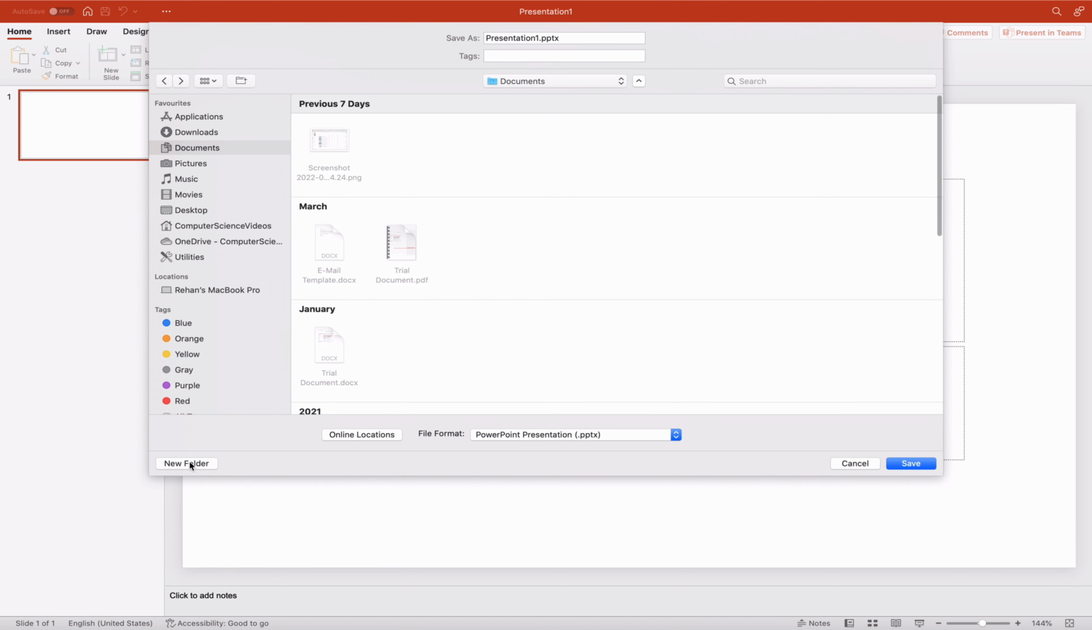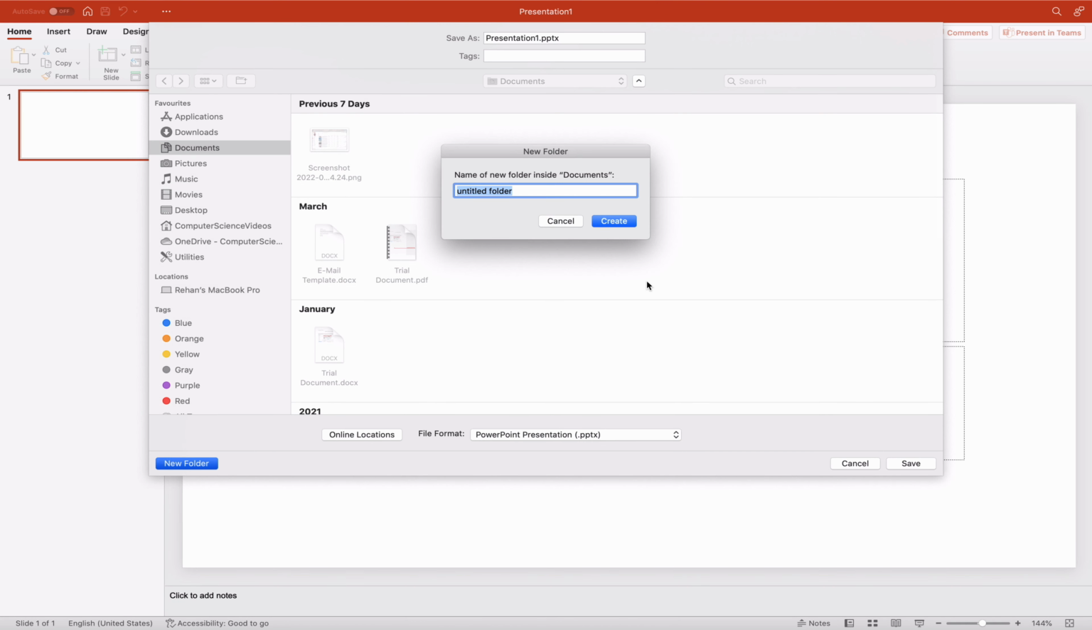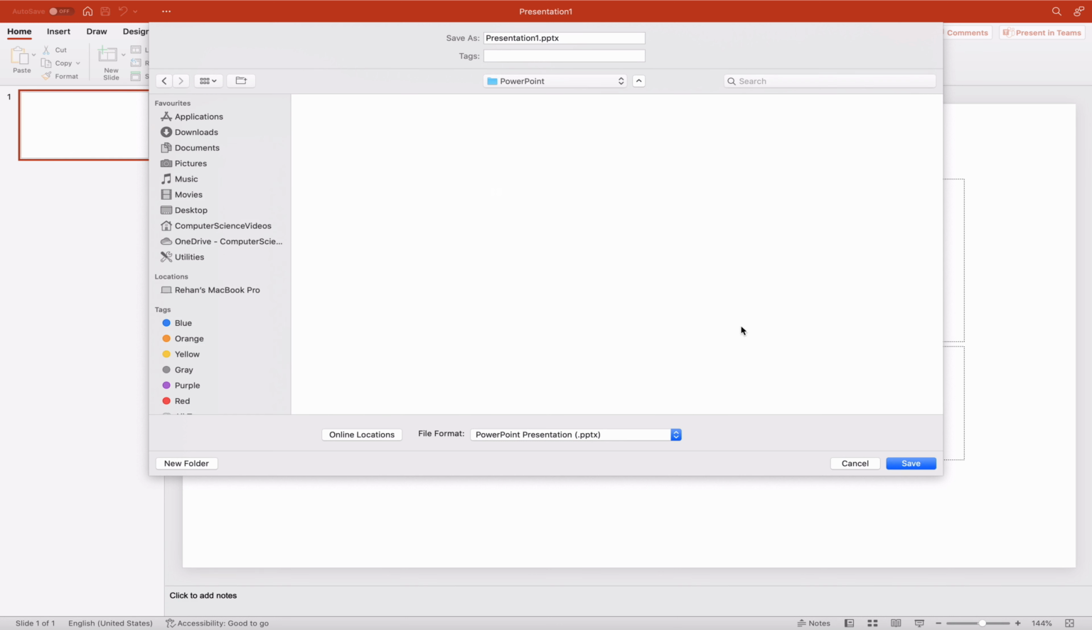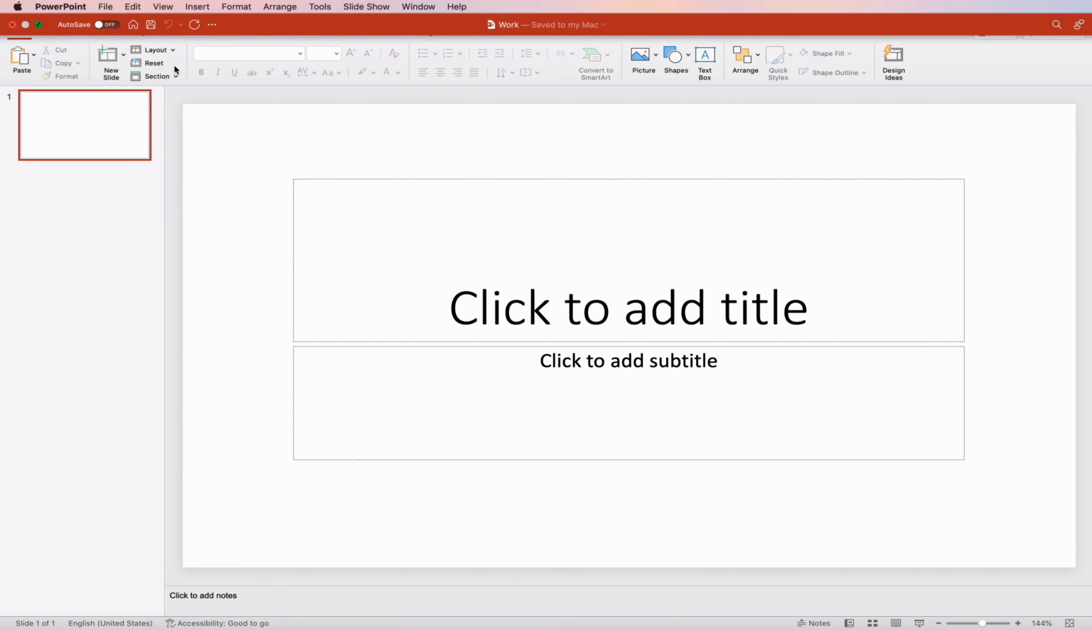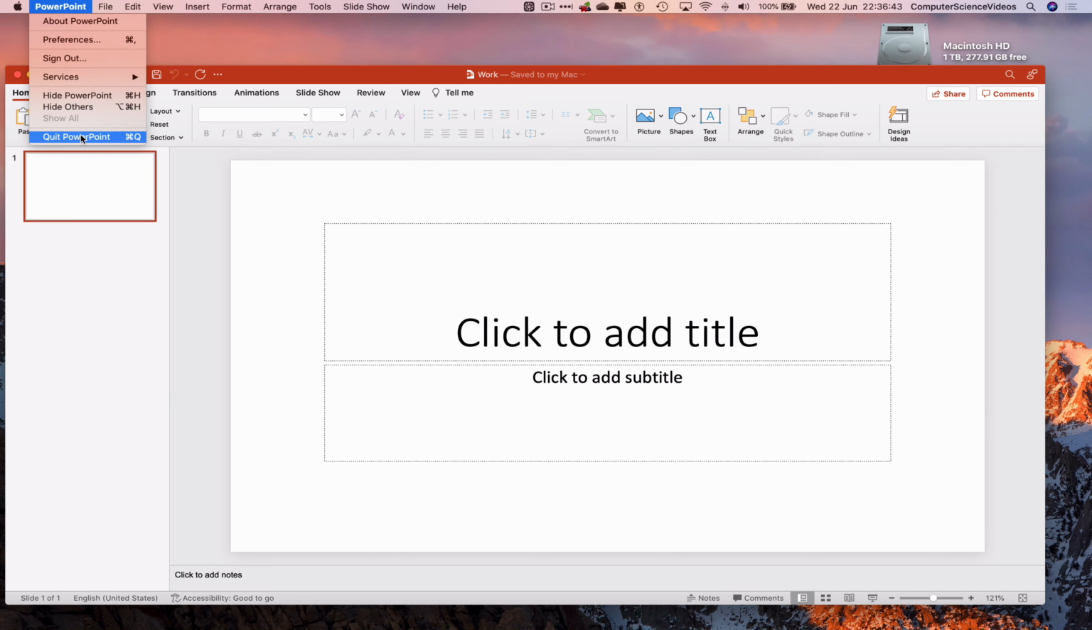Let's now create a new folder. Call this PowerPoint. Create, change presentation 1 to work.pptx. Save. Let's now quit PowerPoint for the moment.